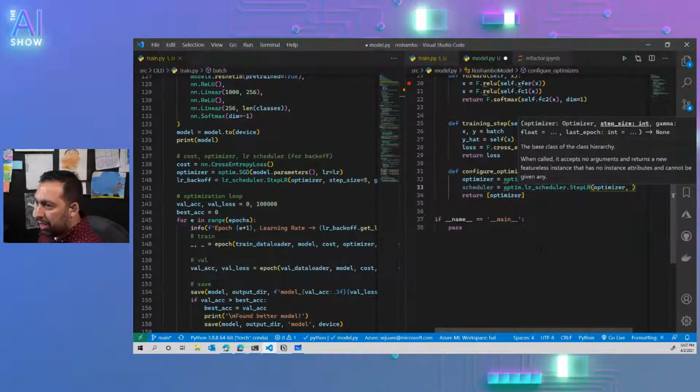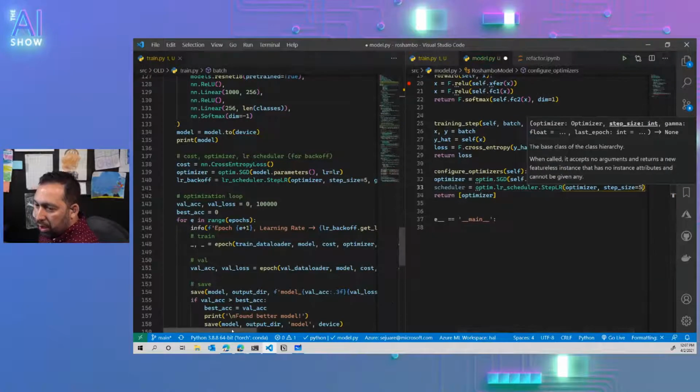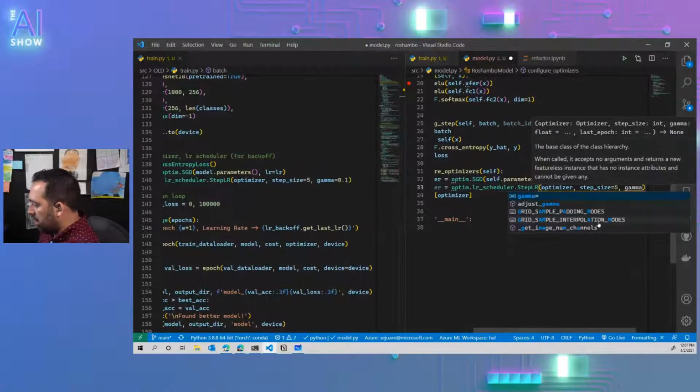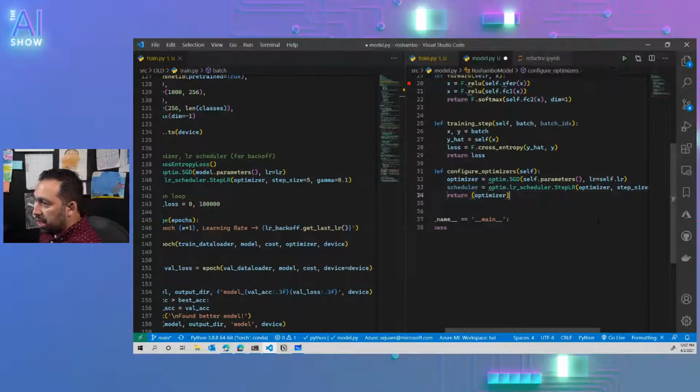And the step size is 5, is what we did. Step size equals 5. What else did we do over here? Gamma is at 0.1. I don't know what the gamma is. I'll have to look that up. Equals 0.1. And so now we can return the scheduler.